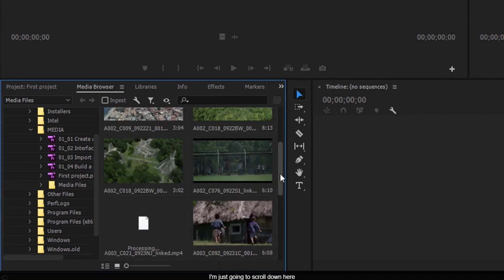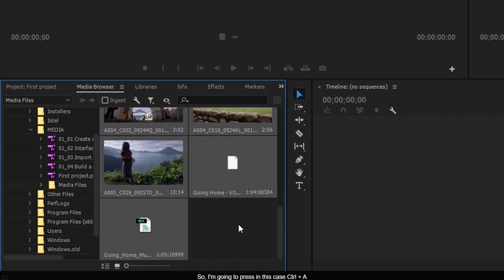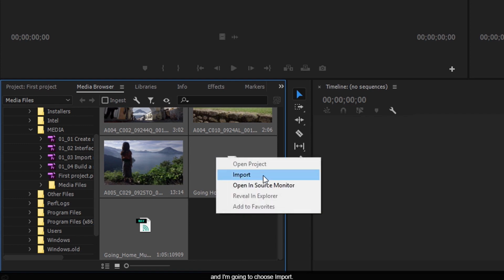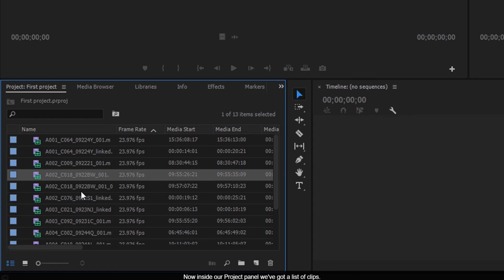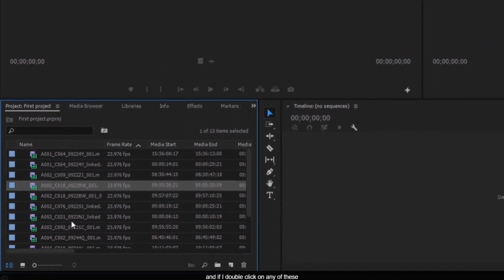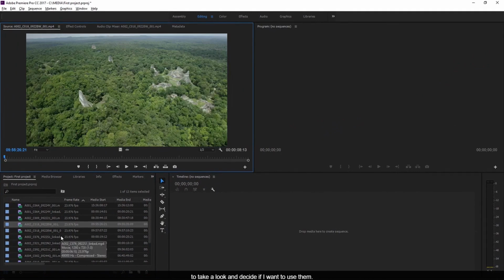I'm just going to scroll down here, and actually, I think I'm pretty much happy to have all of this, so I'm going to press, in this case, Control-A, or that'd be Command-A on Mac OS to select everything here. I could make individual selections if I like, but I'm happy to have all of these, and I'm going to right-click on any of them, and I'm going to choose Import. And there we are. Now, inside our project panel, we've got a list of clips. These are pieces of video, and if I double-click on any of these, they open up in the source monitor for me to take a look and decide if I want to use them.